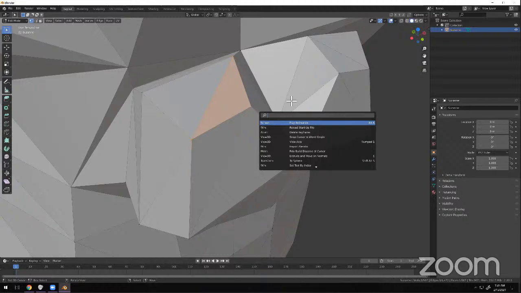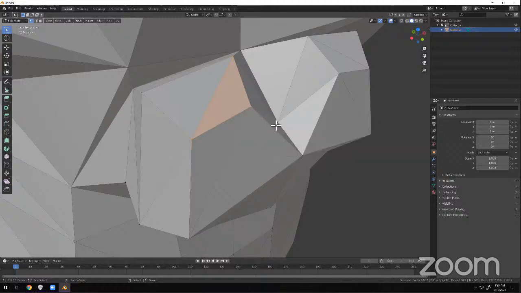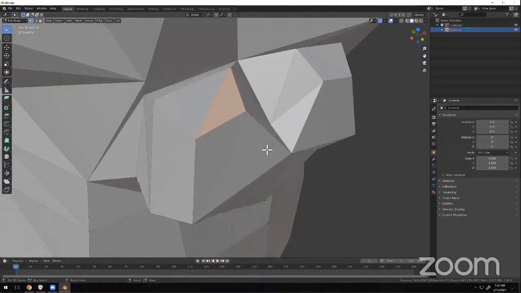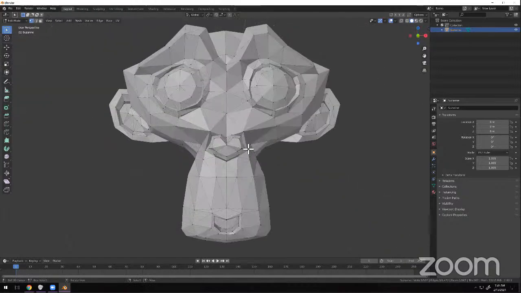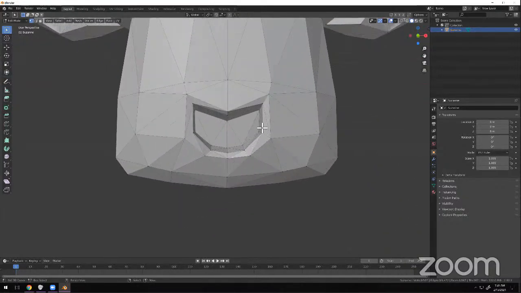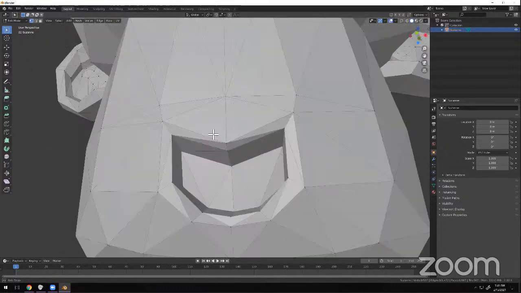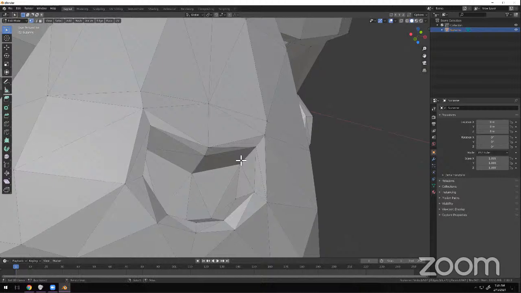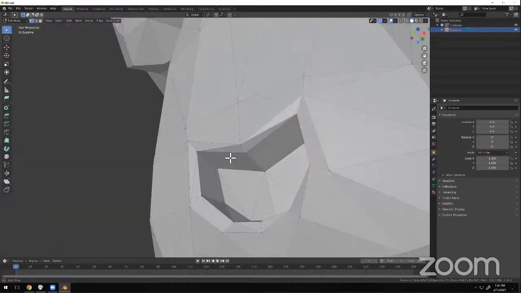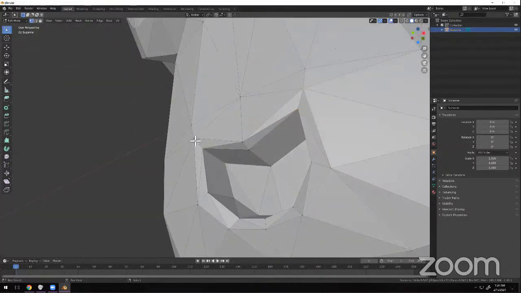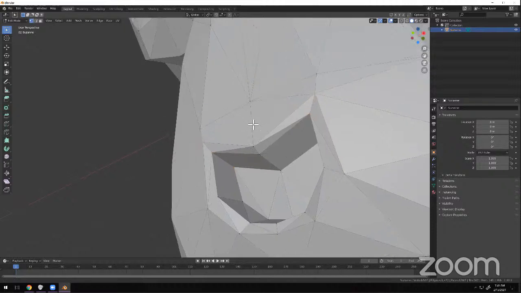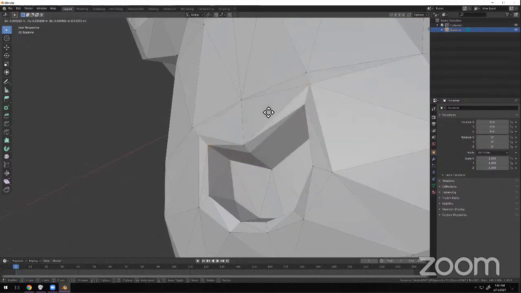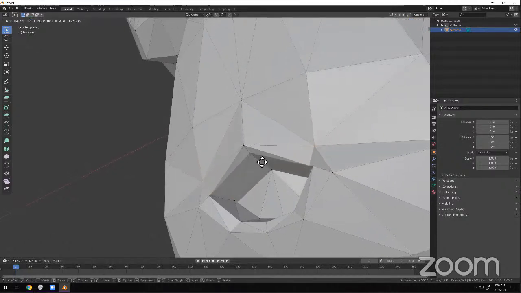Notice, by the way, that I'm shift and right-clicking these vertices to select the whole thing. Let's say I wanted to make this monkey frown. What I can do is I can select the corners of its face, this vertex, shift right click, this vertex, shift right click, this vertex, shift right click this and that and that, and then right click and drag to make it go down.